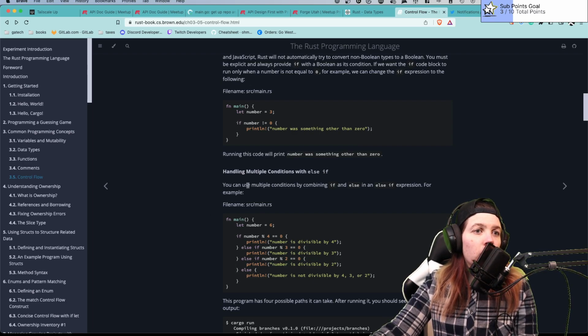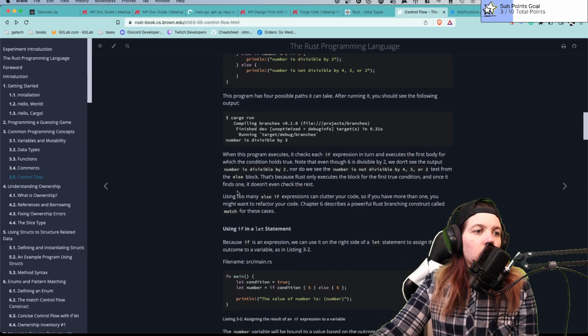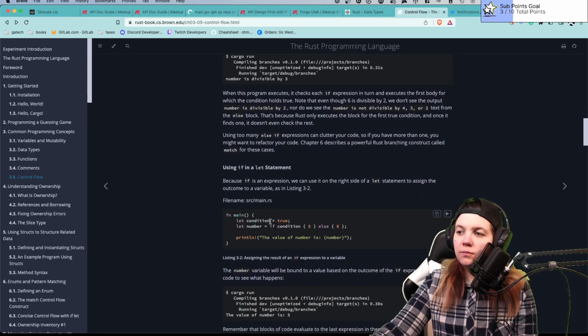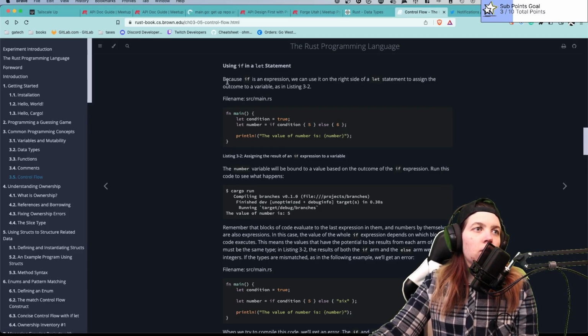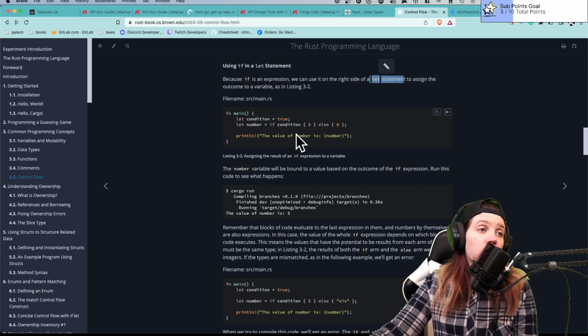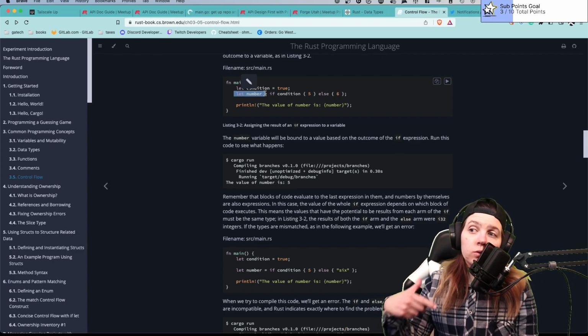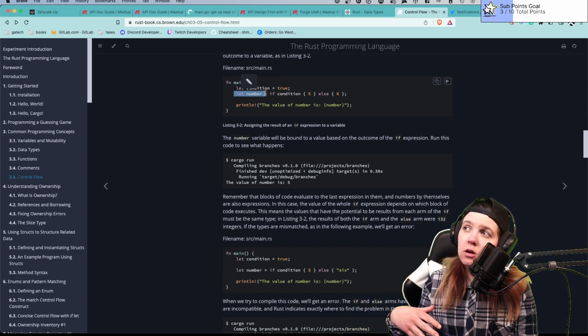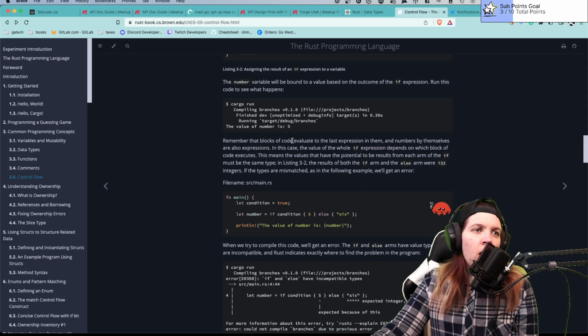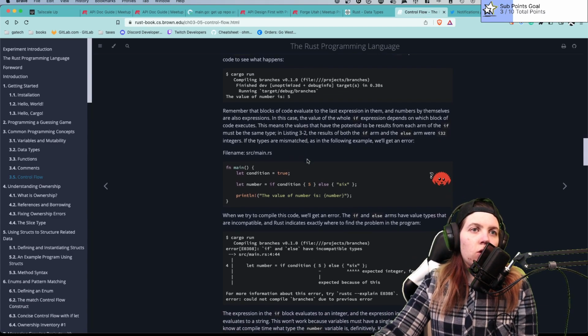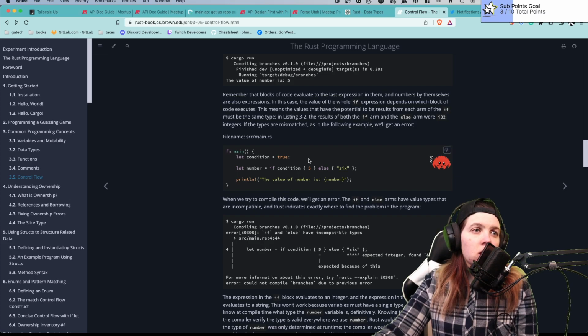Handling multiple if-else. Yeah, that's pretty standard. Using a let statement. Oh, yes. Because if is an expression, you can use it on the right side of a let statement. That's true. To assign the outcome to a variable, listing as in 3-2, yes. Because let lets you define expressions, whereas const also lets you define expressions. It's interesting. Remember the block of code, evaluate the last expression, and then numbers by themselves are also expressions. In this case, the value of the whole if expression depends on which block of code executes, which means the value has the potential to be the result from each arm of the if.